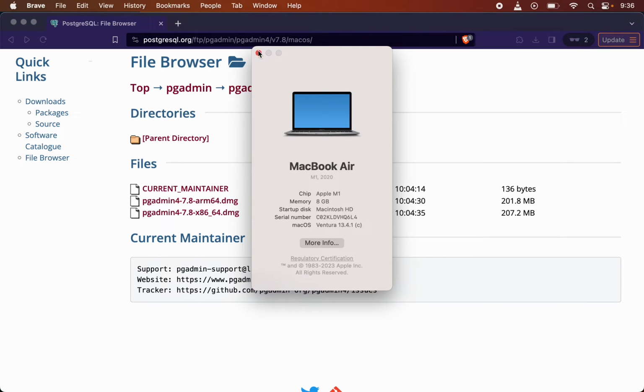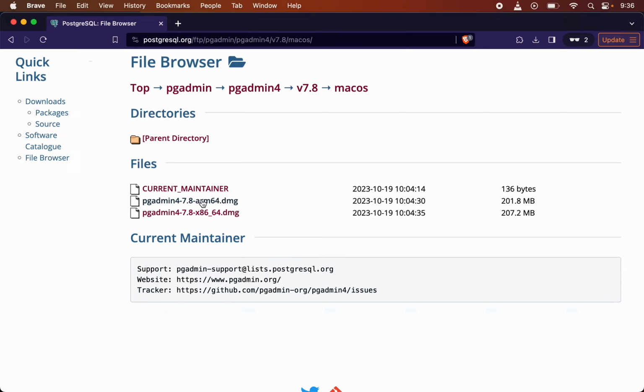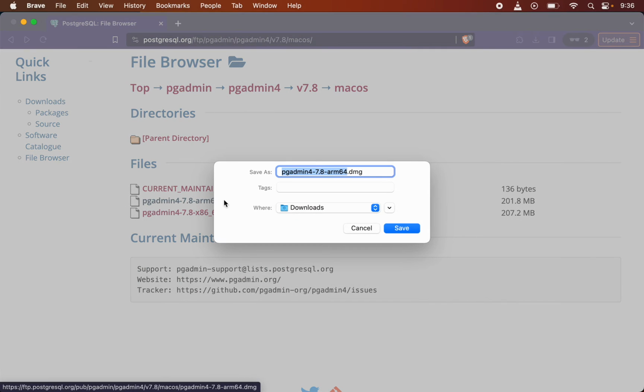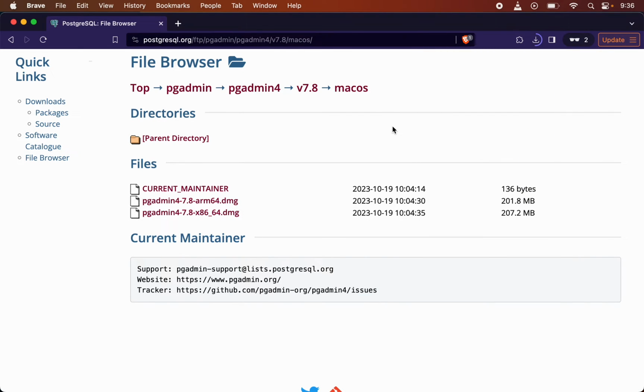So I will close this and I will go with this ARM DMG file. I will click on this. This pop-up will come up and I will click on save. Now the download has begun. Let's wait for the download to complete. So the download is completed now.